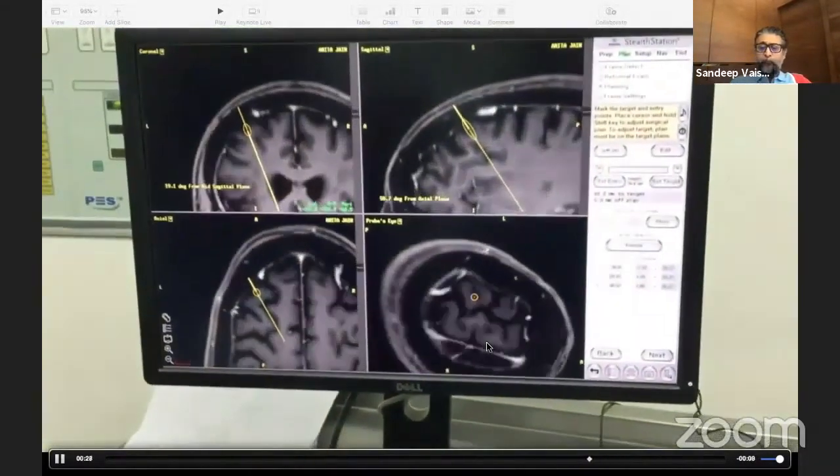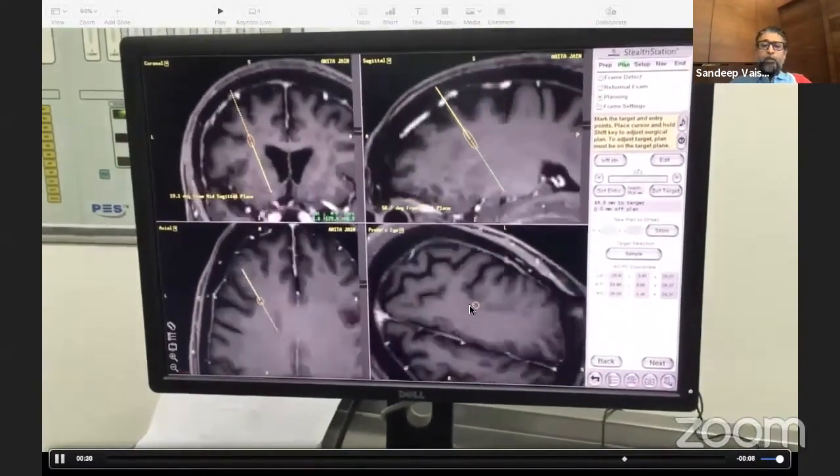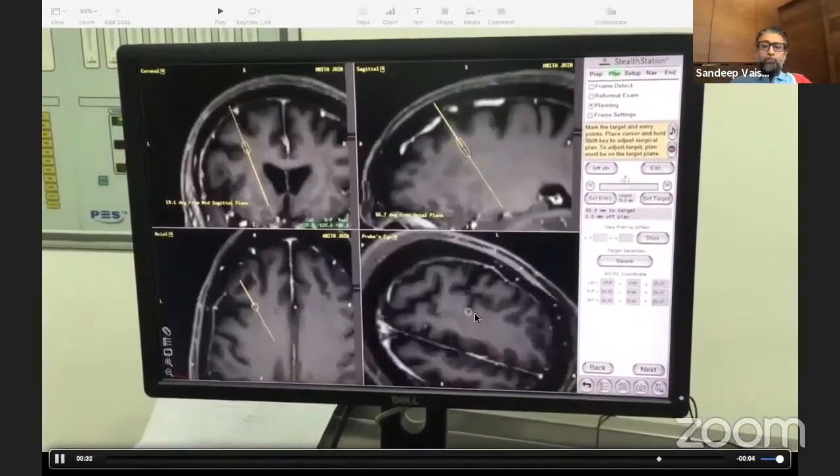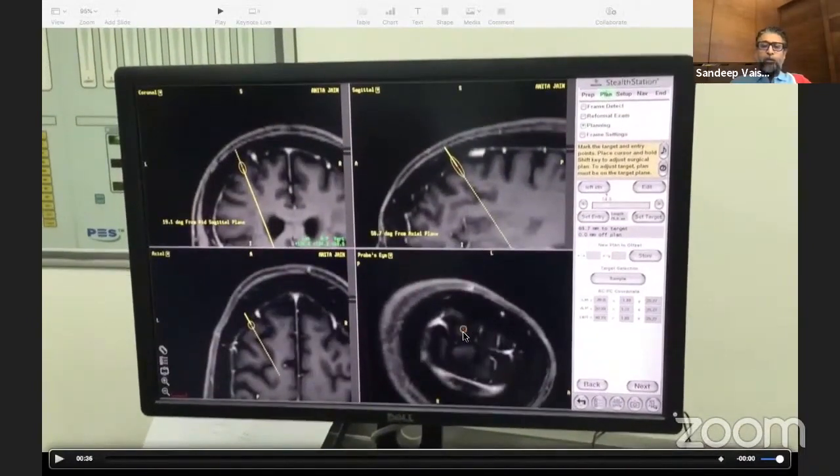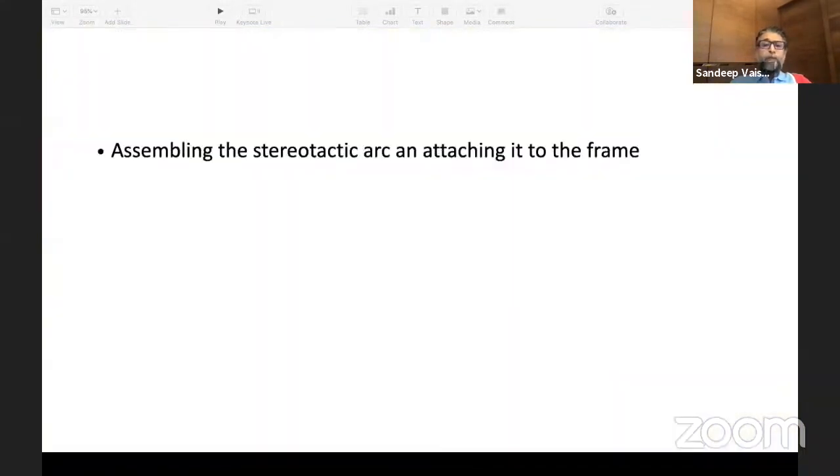and then you can injure a blood vessel. So this circle is a 5 millimeter circle depicting the area of 5 microelectrodes. So this is a safety circle. If this is not passing through the ventricles or this sulci, then you are safe. So now we are ready to assemble. We are ready to assemble the stereotactic arc and then attach it to the frame.